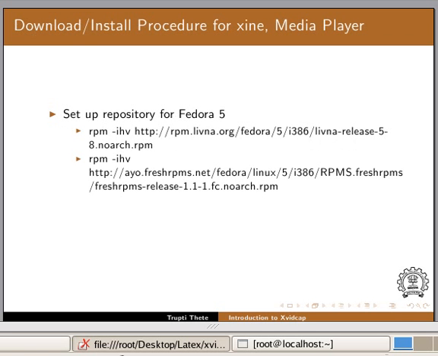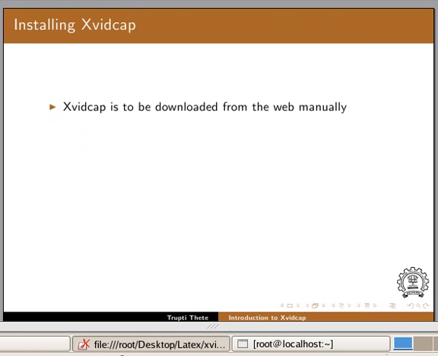By executing these two commands on the shell prompt, the repositories for Fedora 5 can be set up. Then for the installation of Xine Media Player, this command should be executed from the shell so that Yum takes care of all the dependencies.